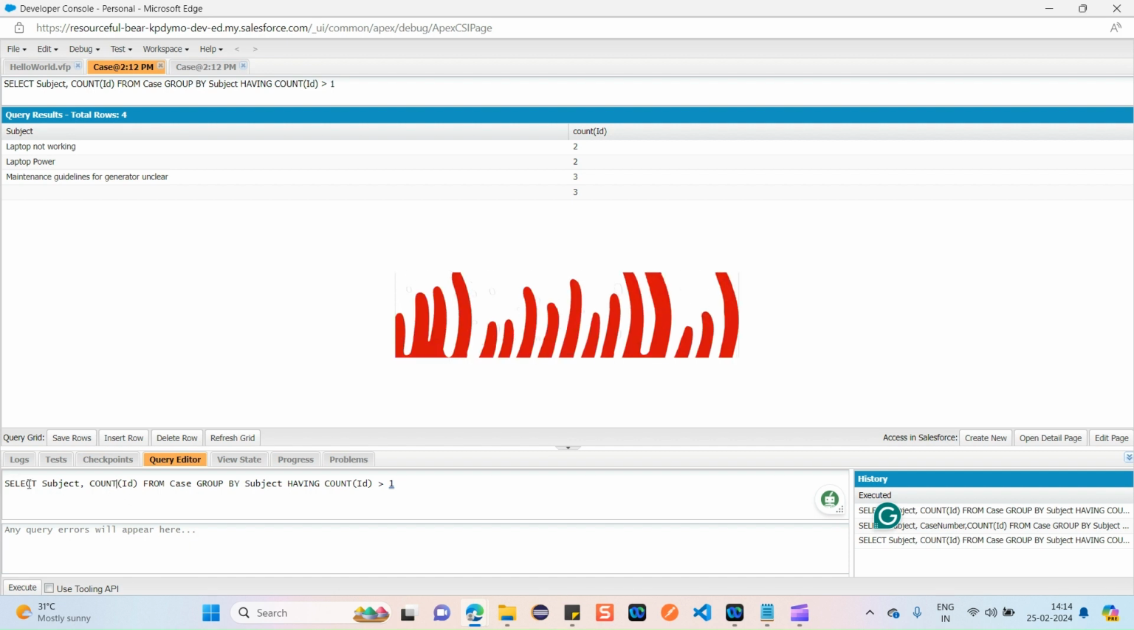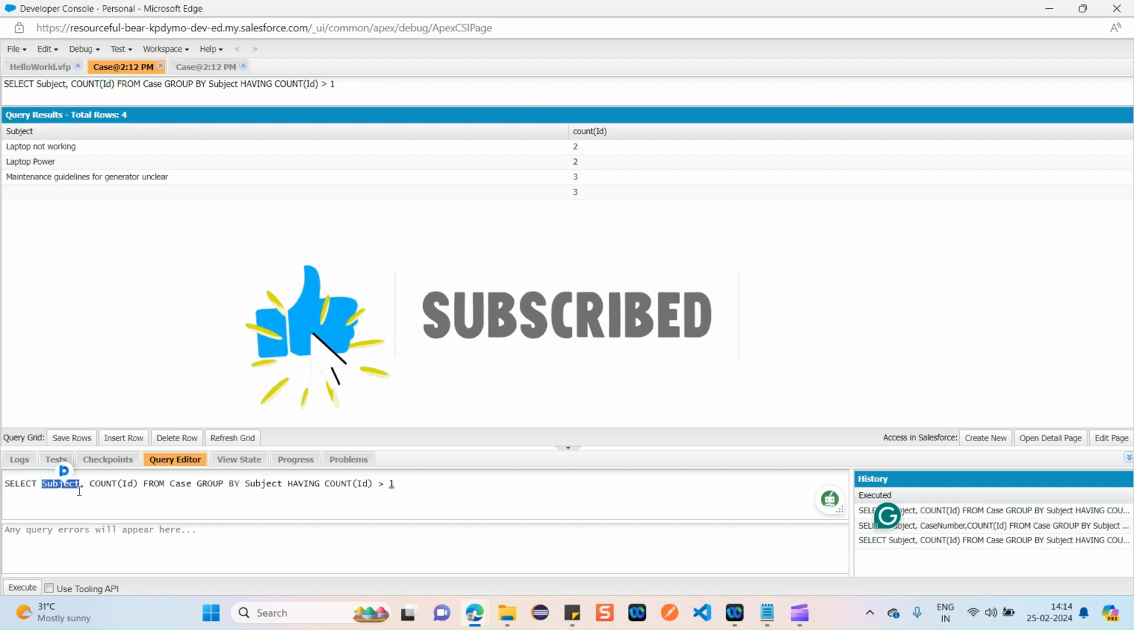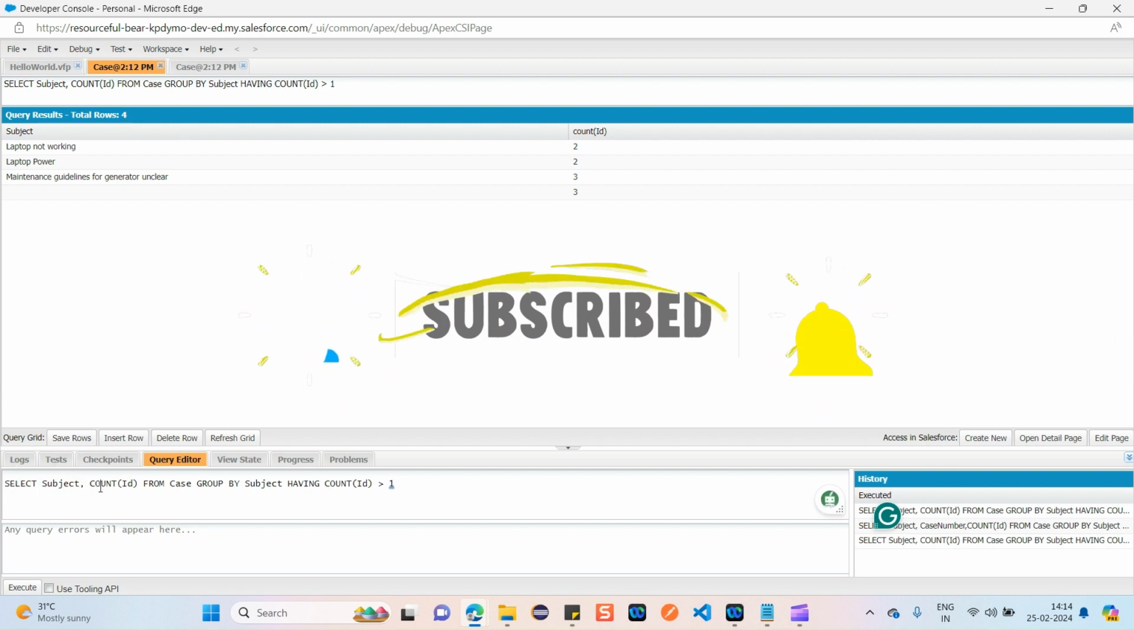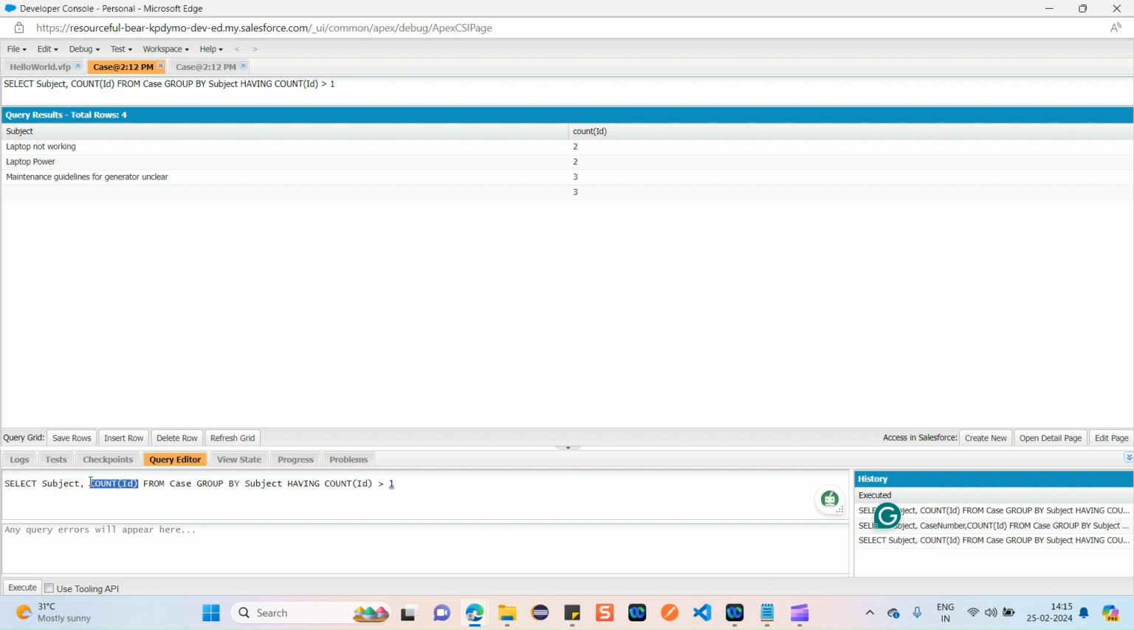So here I'm trying to select the subject, and also the count of Id, meaning the number of times that case has been repeated, from the Case object, group by Subject, having count greater than 1. We want to check whether duplicate cases are created, which means the count should be greater than 1. This is the basic SOQL query we can use to check whether any duplicate cases are available based on the subject.